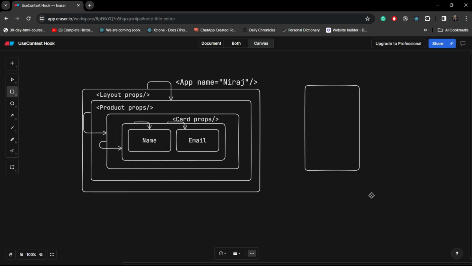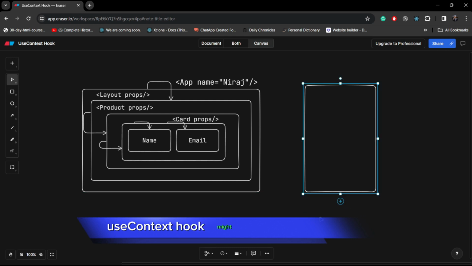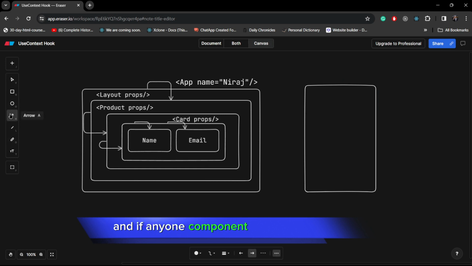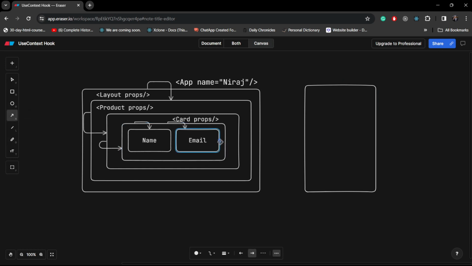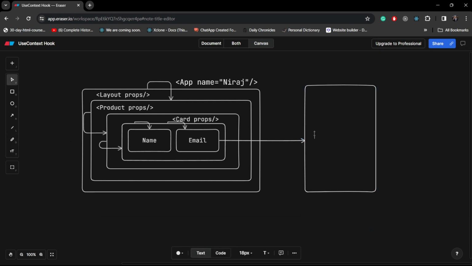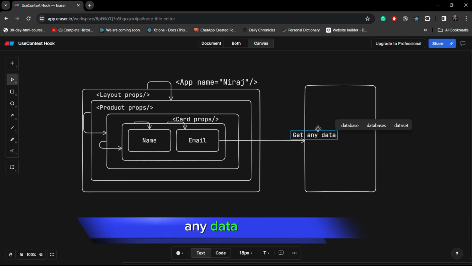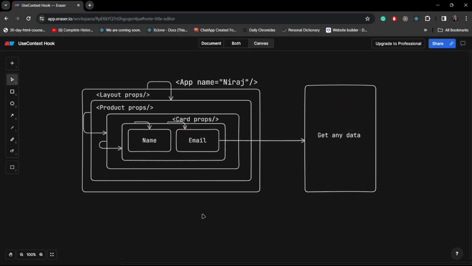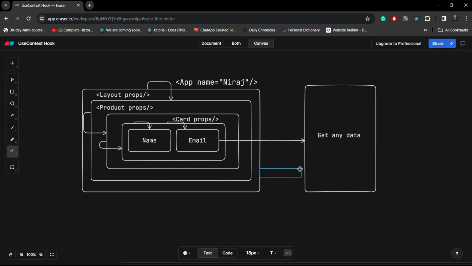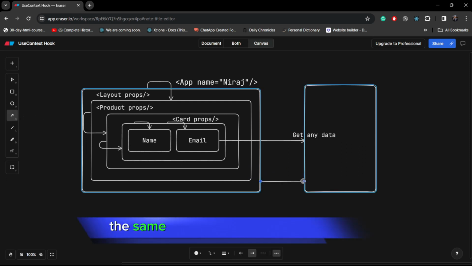So the useContext hook might look like this, and if any one component requires the data, it will simply call this and simply get any data. The same goes for all components, right? The same goes for all components. This all works in the same way.